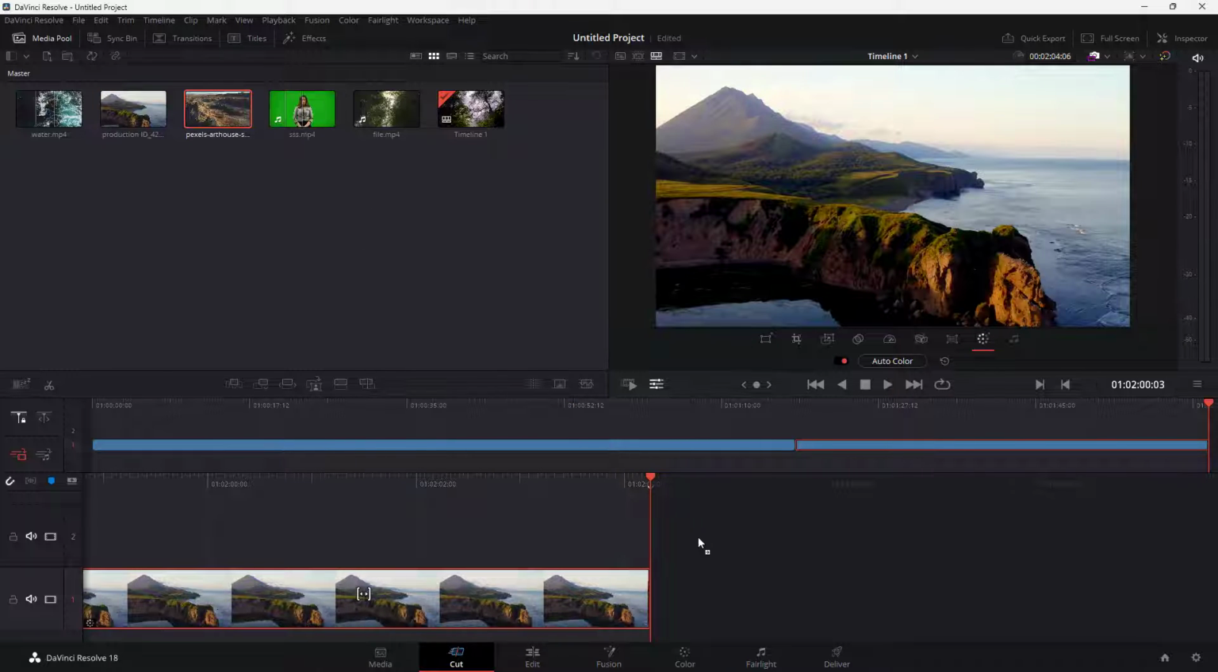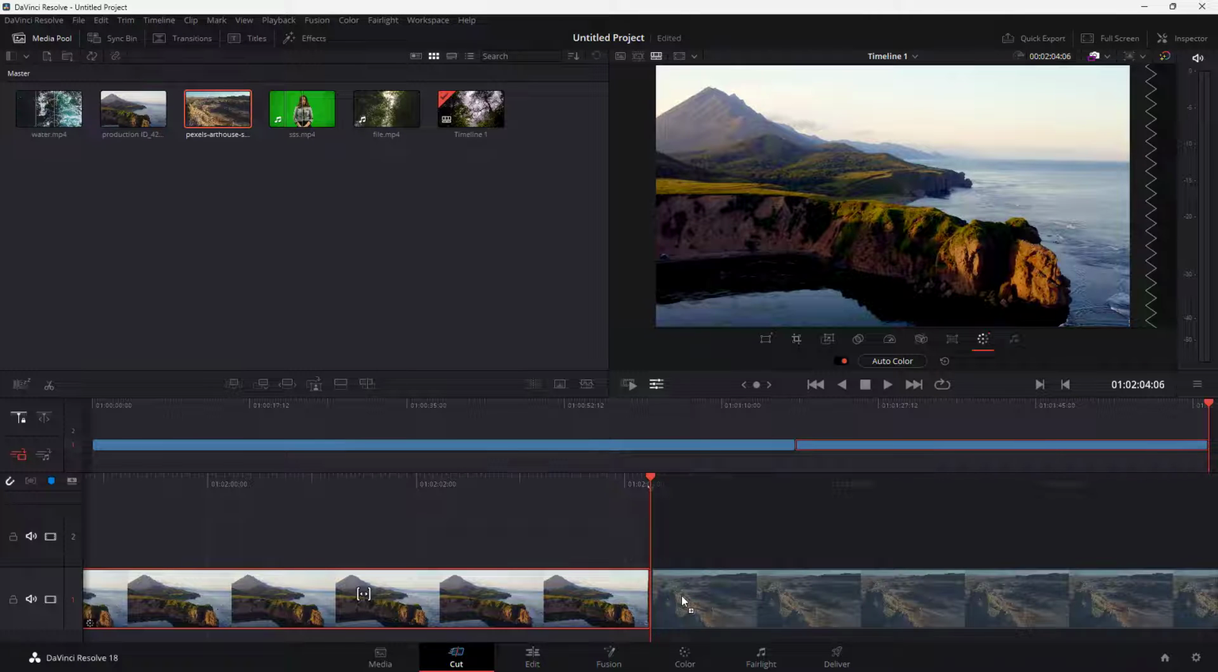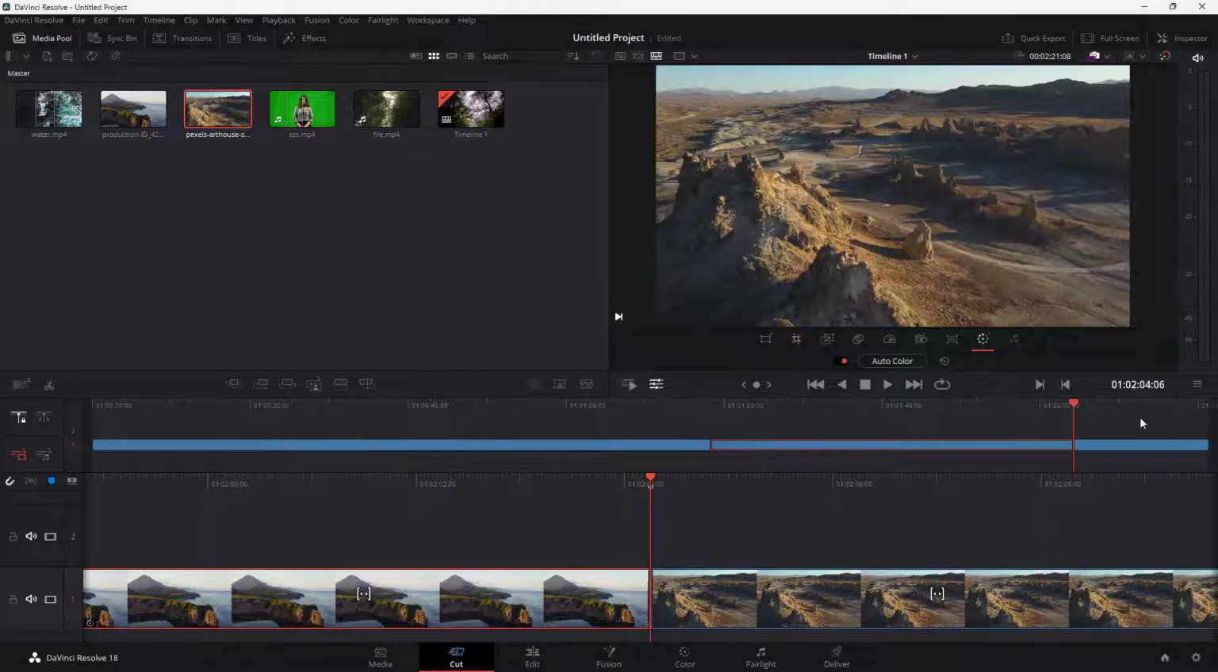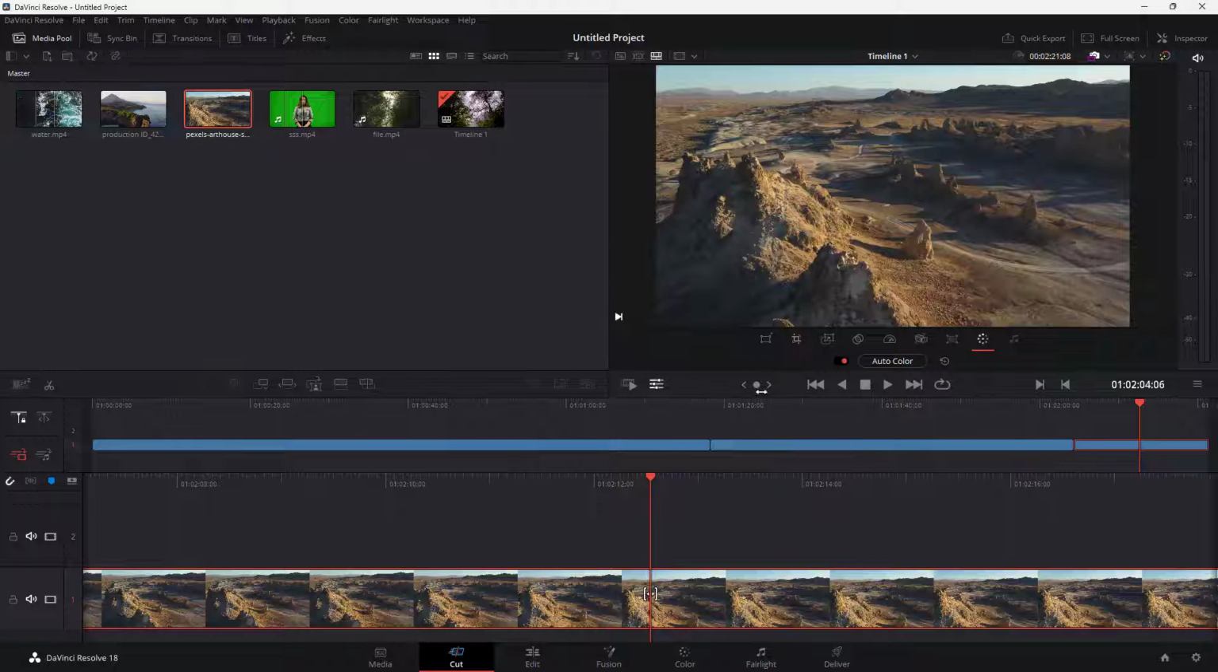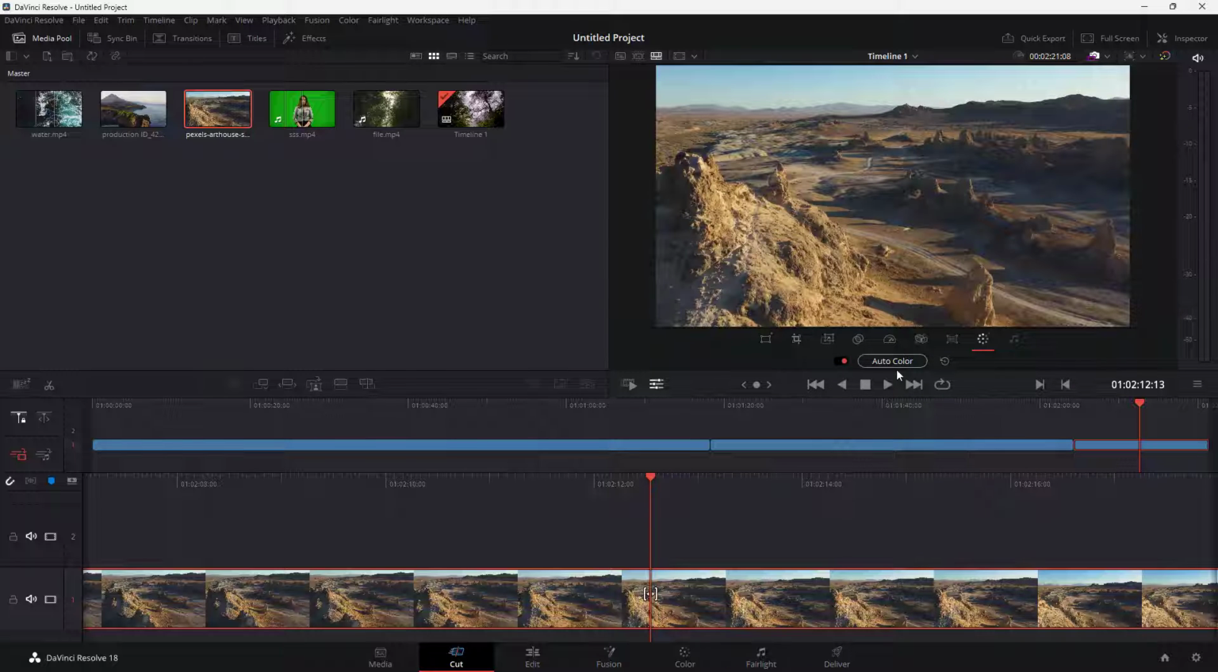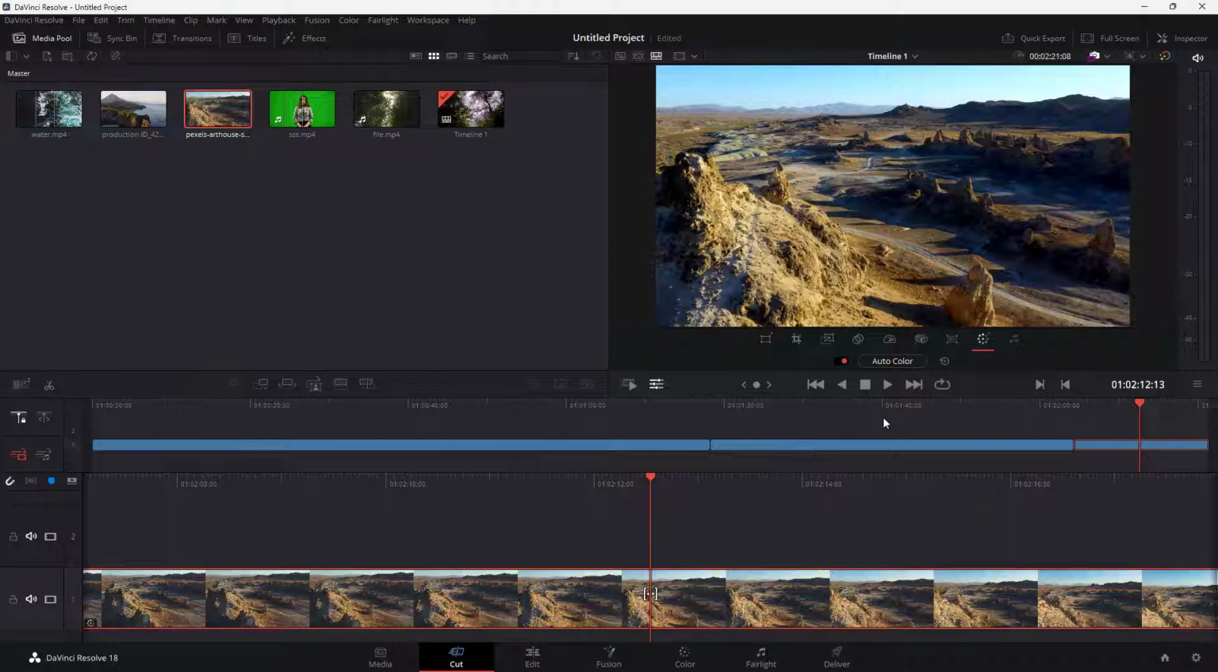I'm just going to bring in this video footage over here as well. And once I bring in this video footage onto the end, I'm going to go onto the auto color, just click on it, and you can see that it has been applied right there. And that is how you can work with the auto color option inside of DaVinci Resolve.